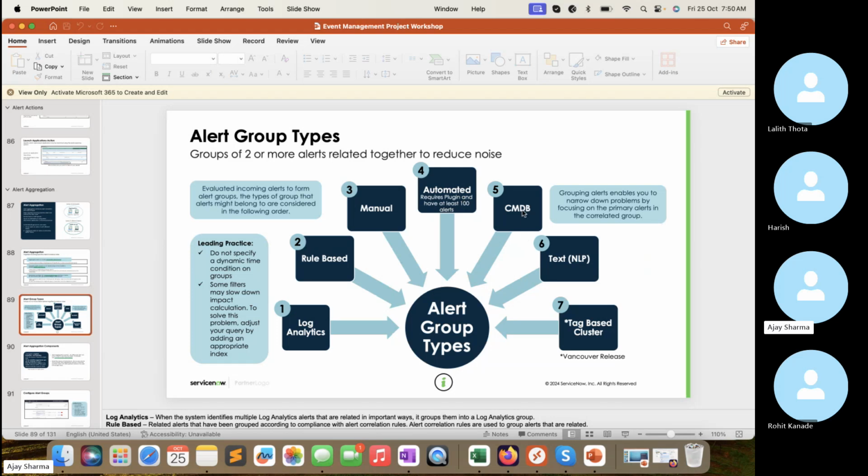Then CMDB, which I just mentioned to you, related to the CMDB relationships basically. Then text based NLP. If we want to do some grouping based on some specific description field, right? If you feel the description contains CPU and you want to correlate that particular event, you can use the text based, and then tag based cluster, right? So tag based cluster is just released in Vancouver, and that is something where you want to group based on the tags which are available on that particular event or alert, right?